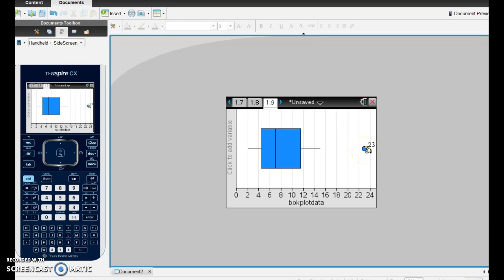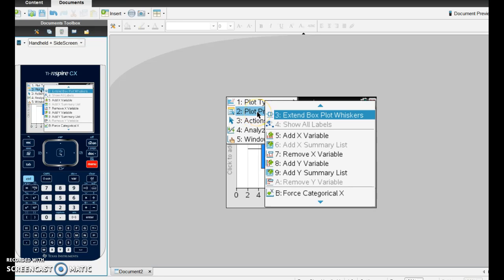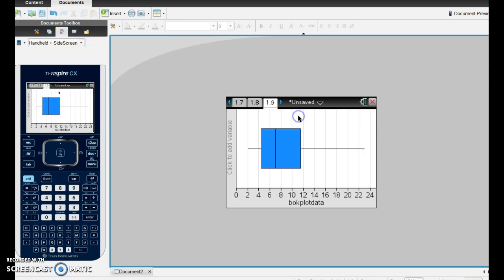If you want to create a regular box plot, well, one, you could just draw this and then extend the line here so that your whisker goes all the way out to that data point. Or if you go back to Menu and choose Plot Properties, notice number 3 that pops up right away. It says Extend Box Plot Whiskers. You can do that, and now there's a regular box plot.